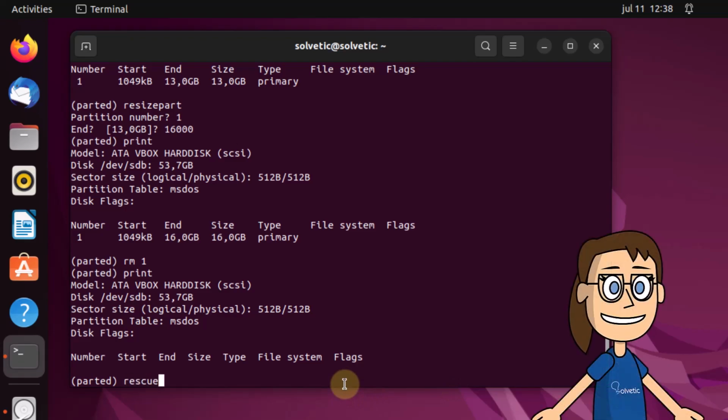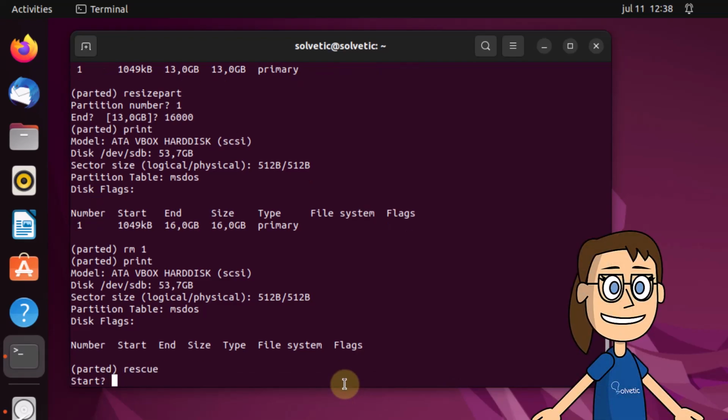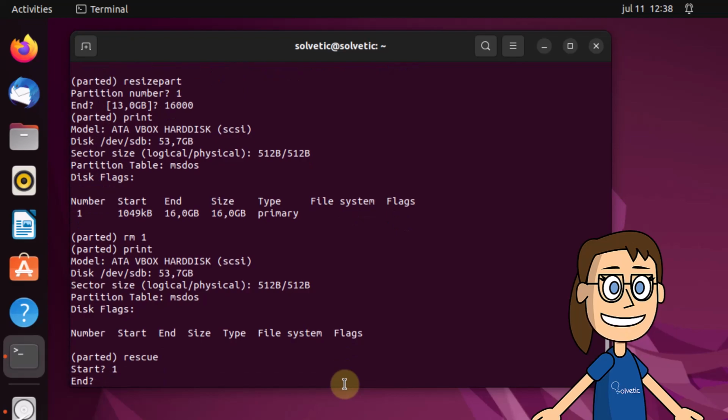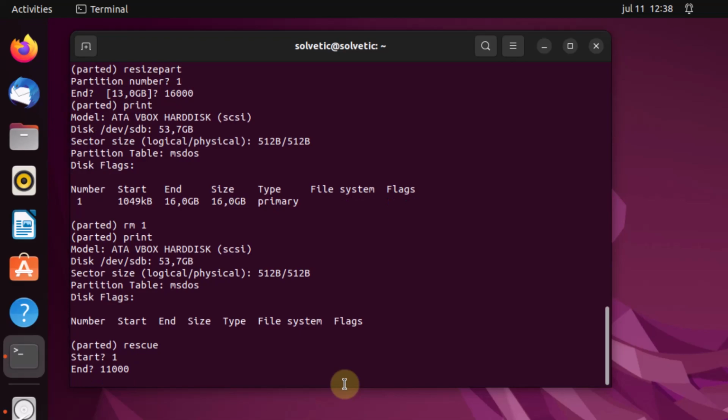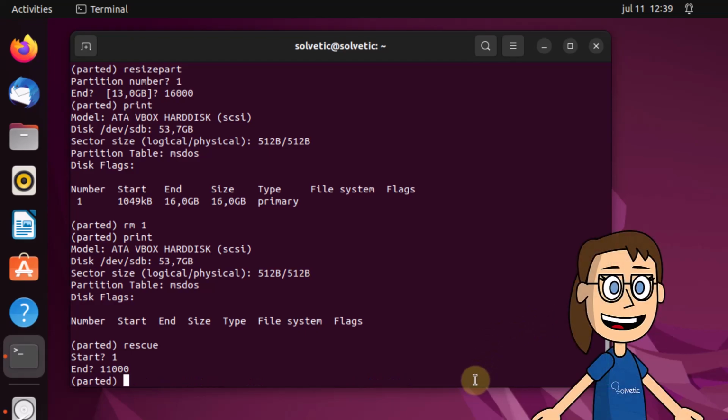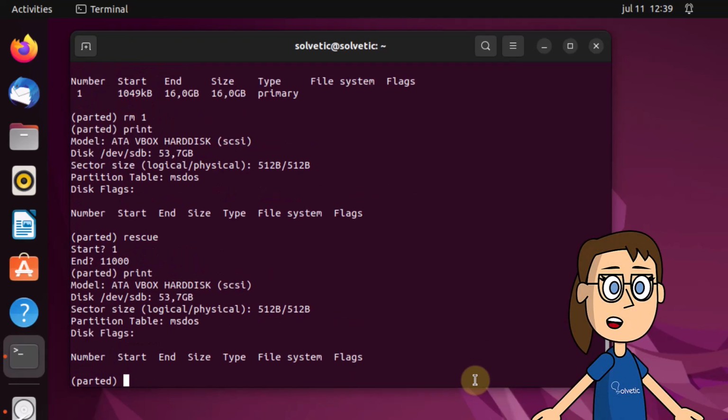If what you need is to create a rescue partition, use the rescue command and indicate the data that is requested. After that, execute the print command to be able to view the generated information.